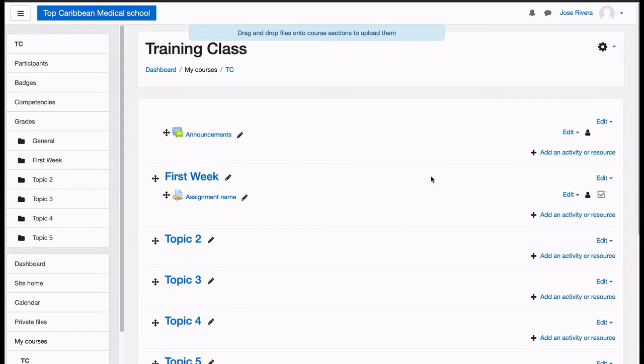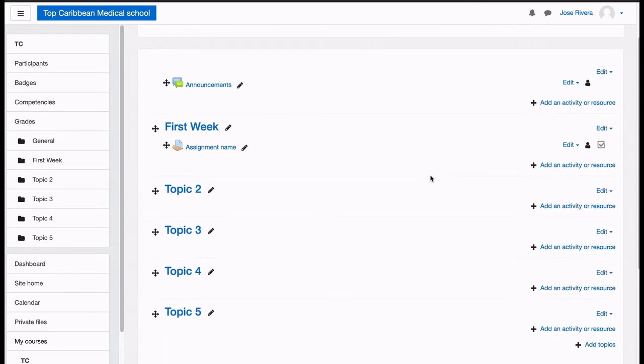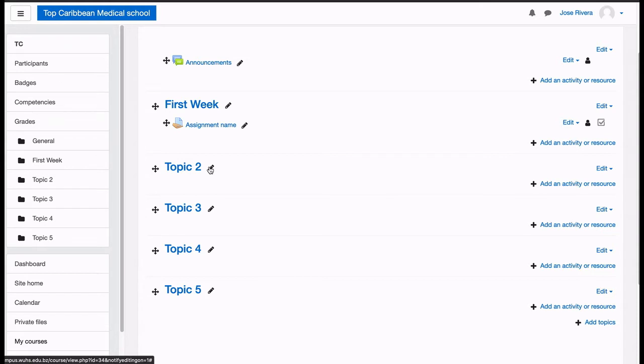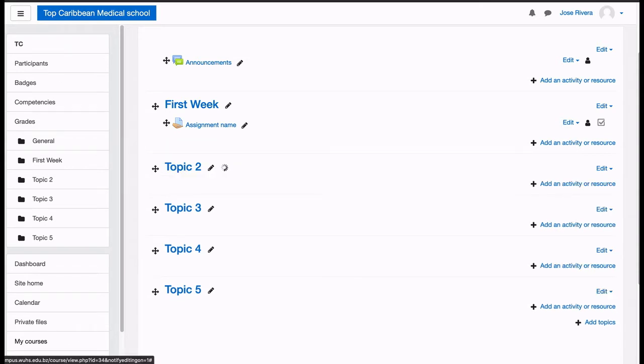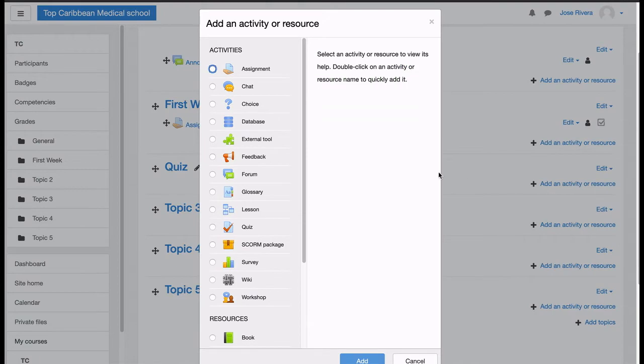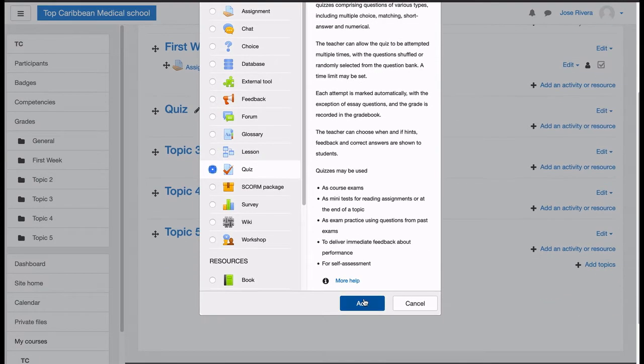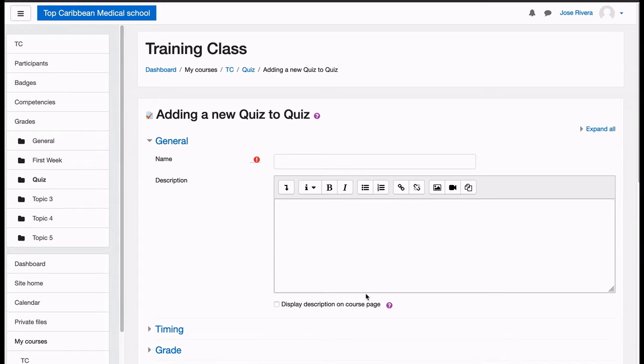Now we have the ability to modify the different options. Here, in topic 2, we are going to add the quiz option, and now under this section we can add, on the right side, add activity or resources, which is a quiz, and once we click add, we will have the ability to add the name of the quiz.